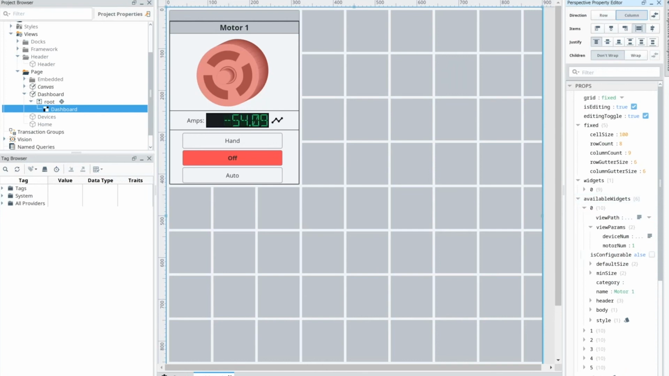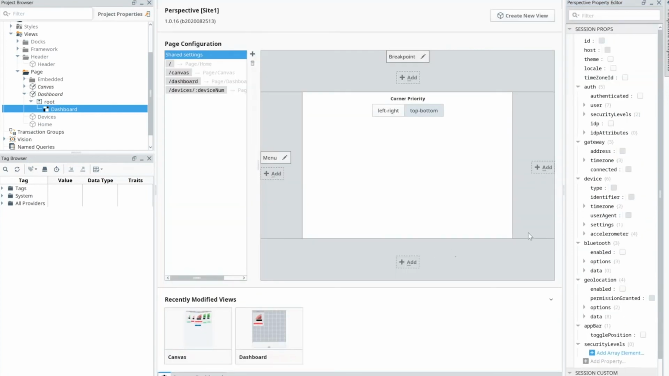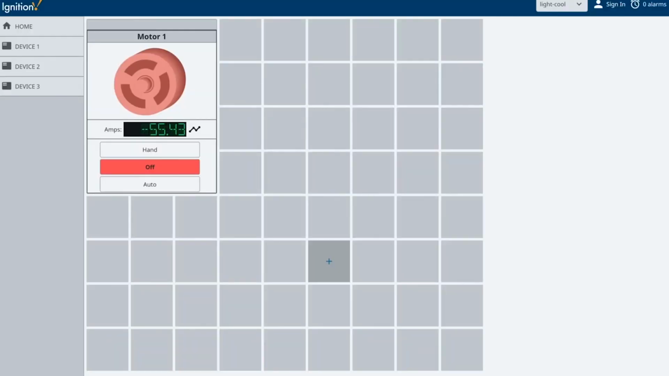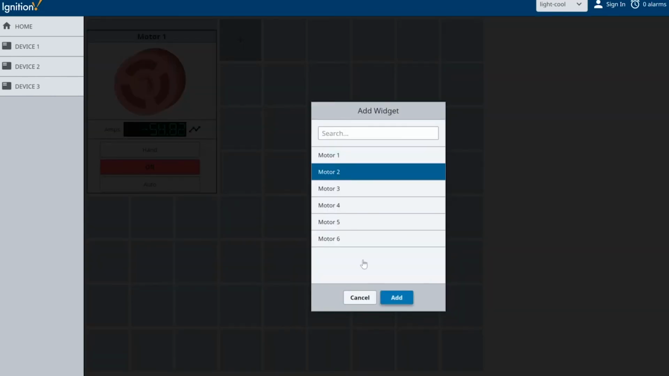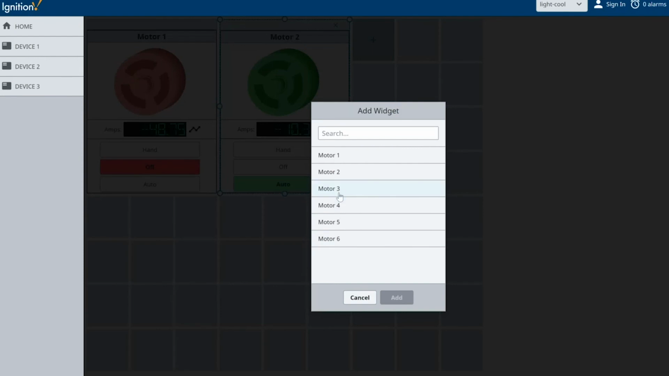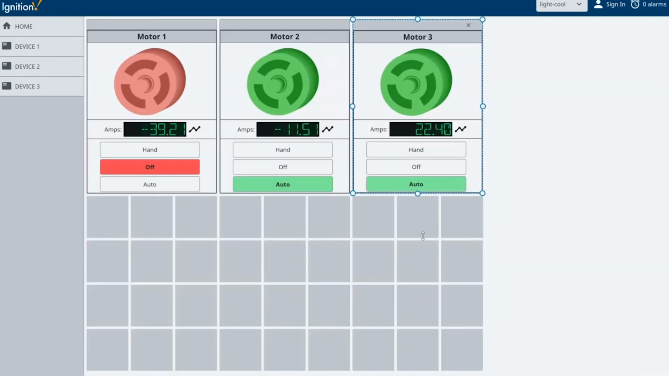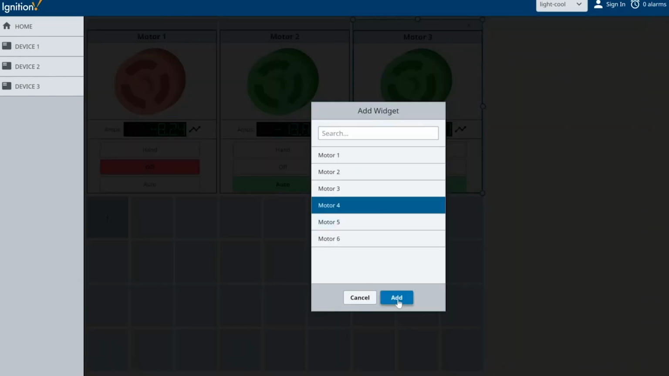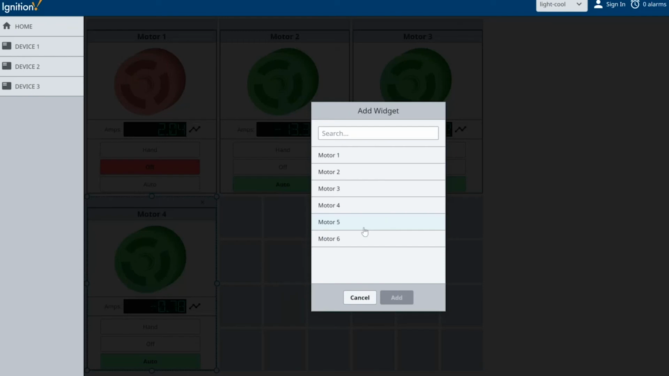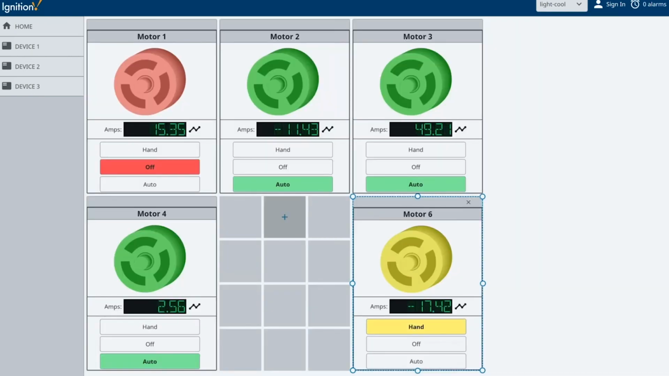But to show this in action, once again, if I go to launch a project here, I'm gonna go ahead and launch my dashboard. Now inside the client, I'm in editing mode right now. And so somebody could come in here and say, I want to add a motor 2, I want to add a motor 3. If they wanted to, they could resize these as appropriate. And they could create their own dashboards that show whatever components they wanted. In my case, it's just motors.